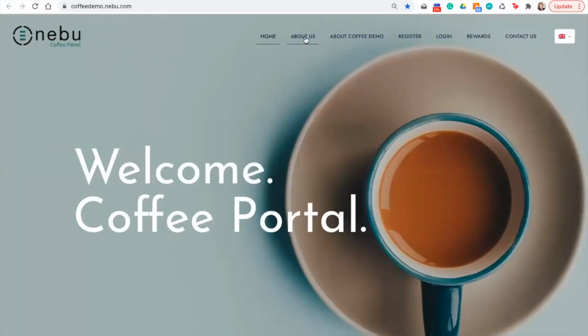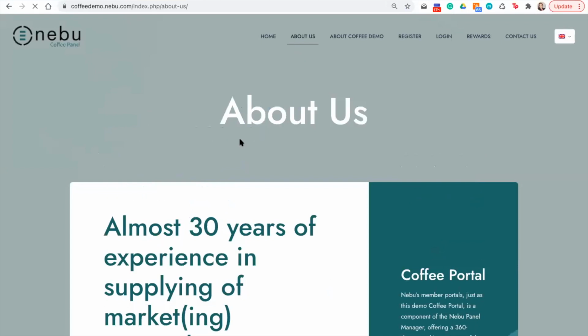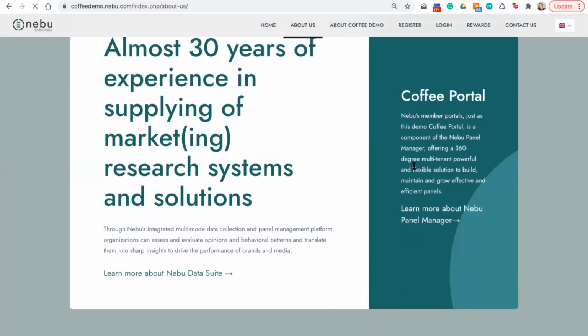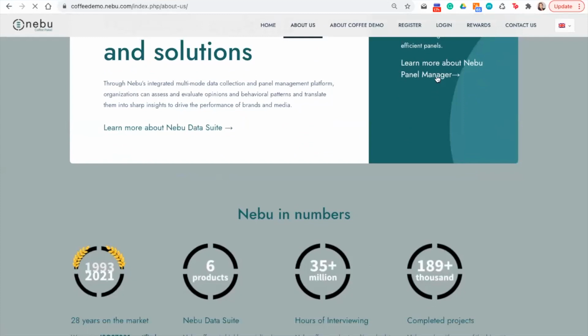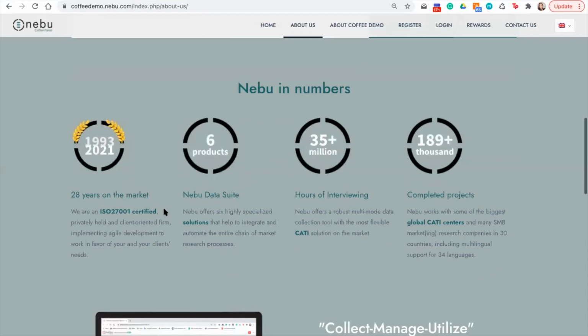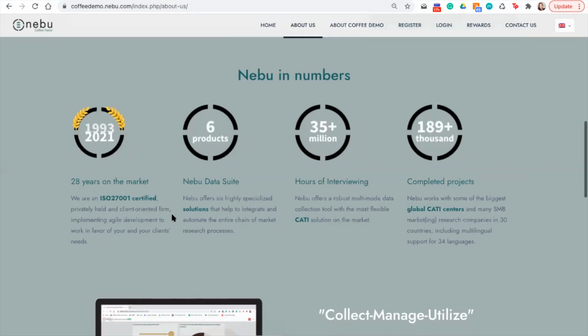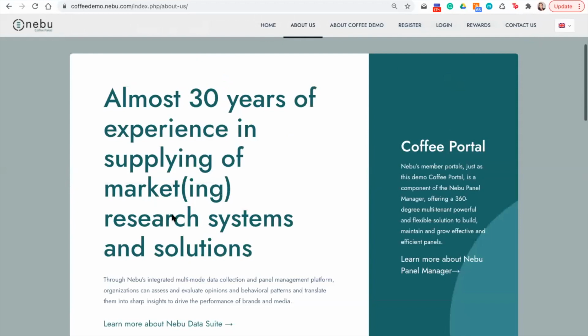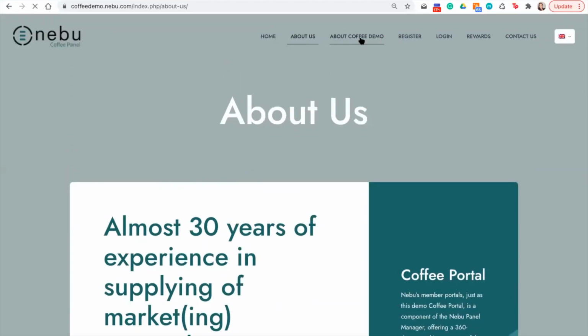That's why there is a tab I created that speaks a little bit of Nebu, a little bit of our history, a little bit about the coffee portal itself, linking to the right tools, to Nebu Data Suite, and a little bit of information about our achievements, so Nebu in numbers, just a few key pieces of information to give the message about our company, a little bit about the coffee demo.